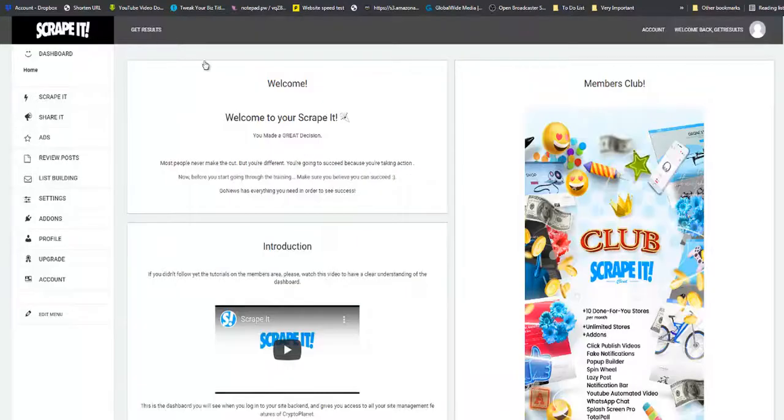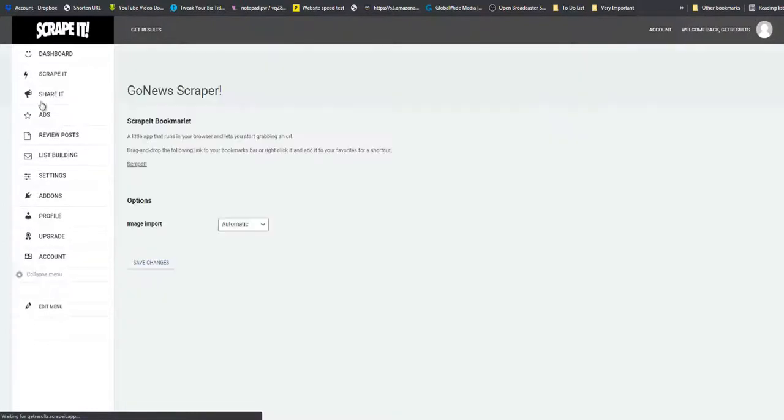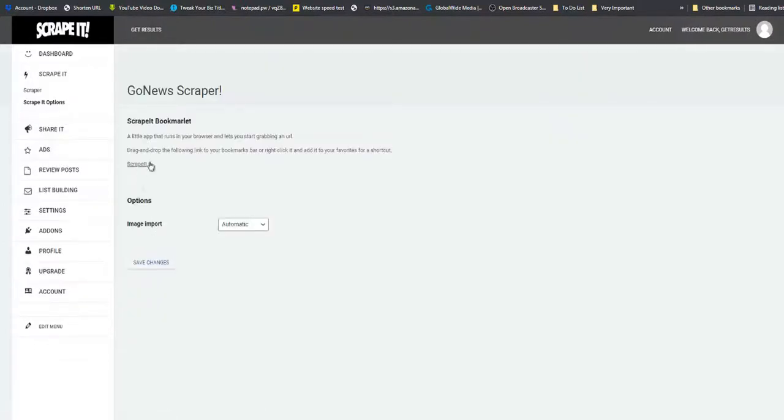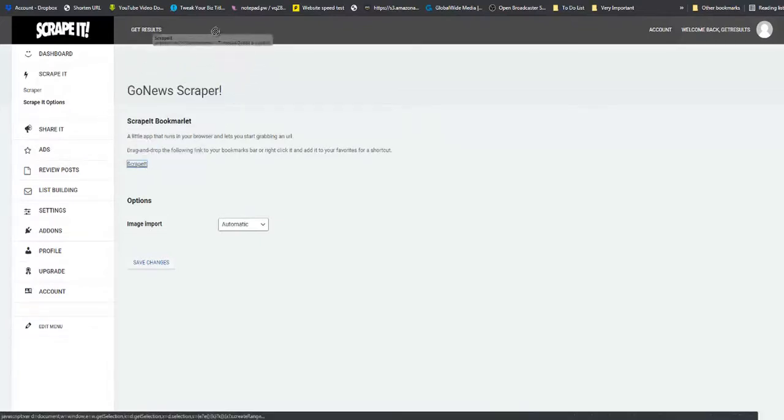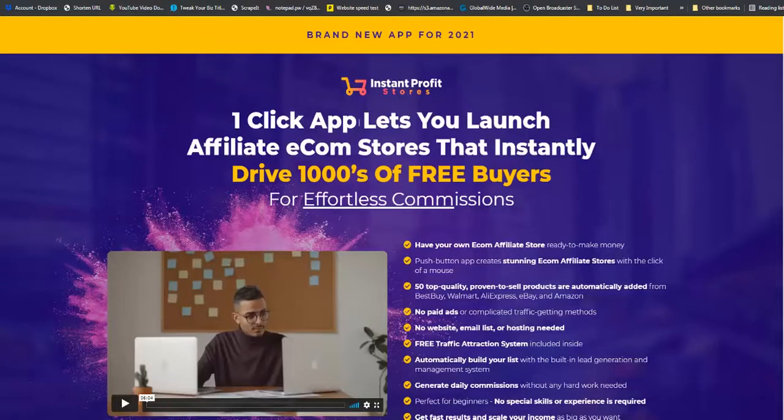So back in the dashboard of Script, the first thing I want you to do is to click on Script right here. Go to Script options, and then just take this little bookmarklet right here, grab it and drop it in your bookmarks bar there. Next thing I want you to do is to find the review site that you are going to be reviewing, and in this case today we are going to be reviewing Get Instant Profit Stores by my friend Victory.